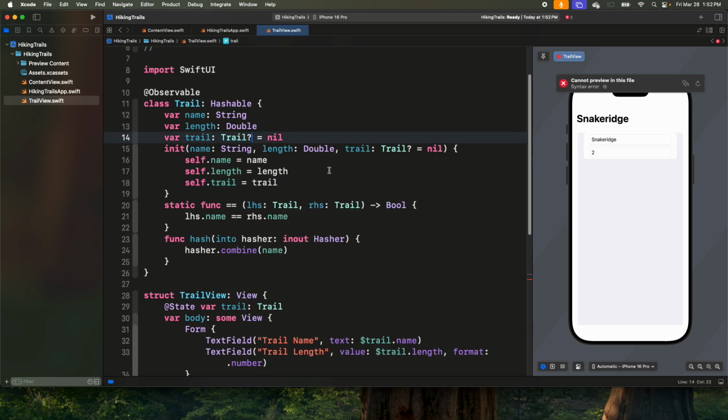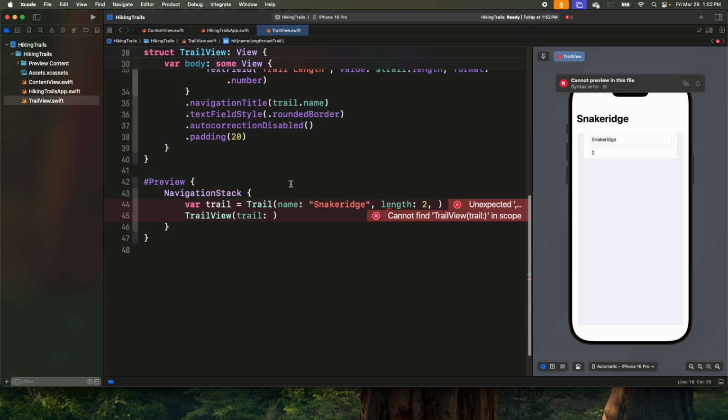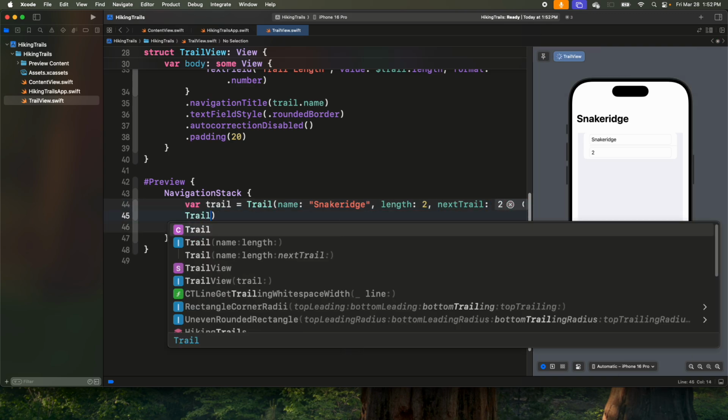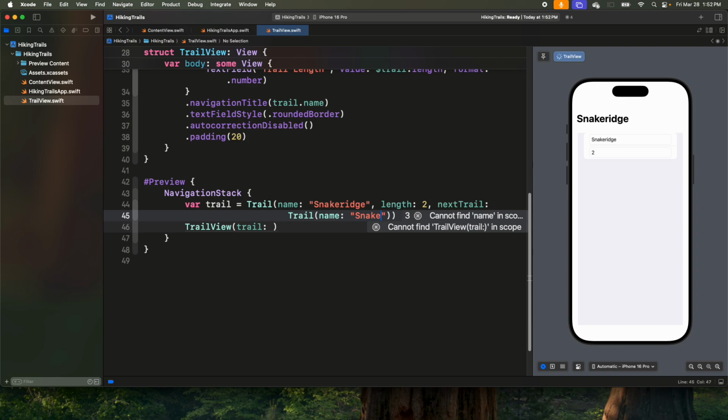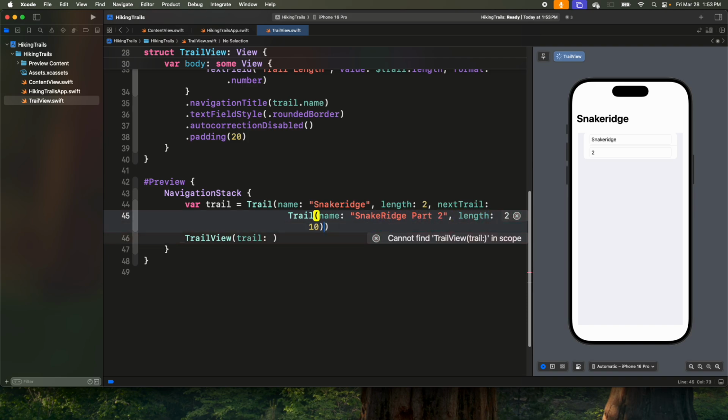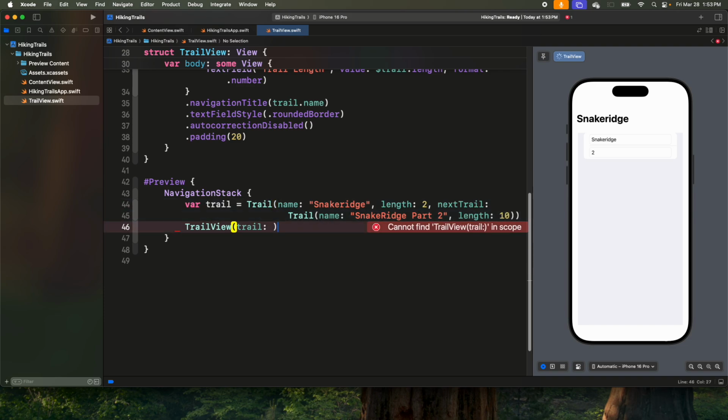So now it's possible for one trail to point to another, right? So we could say next trail. Let's call it next trail. It's a better name for it. And this would be like if one trail fed into another, you're creating like a trail graph or some such, right? Okay, so now we can do trail name Snake Ridge Part 2, length 10, right? Cool. And then we pass the trail in like so. Great.